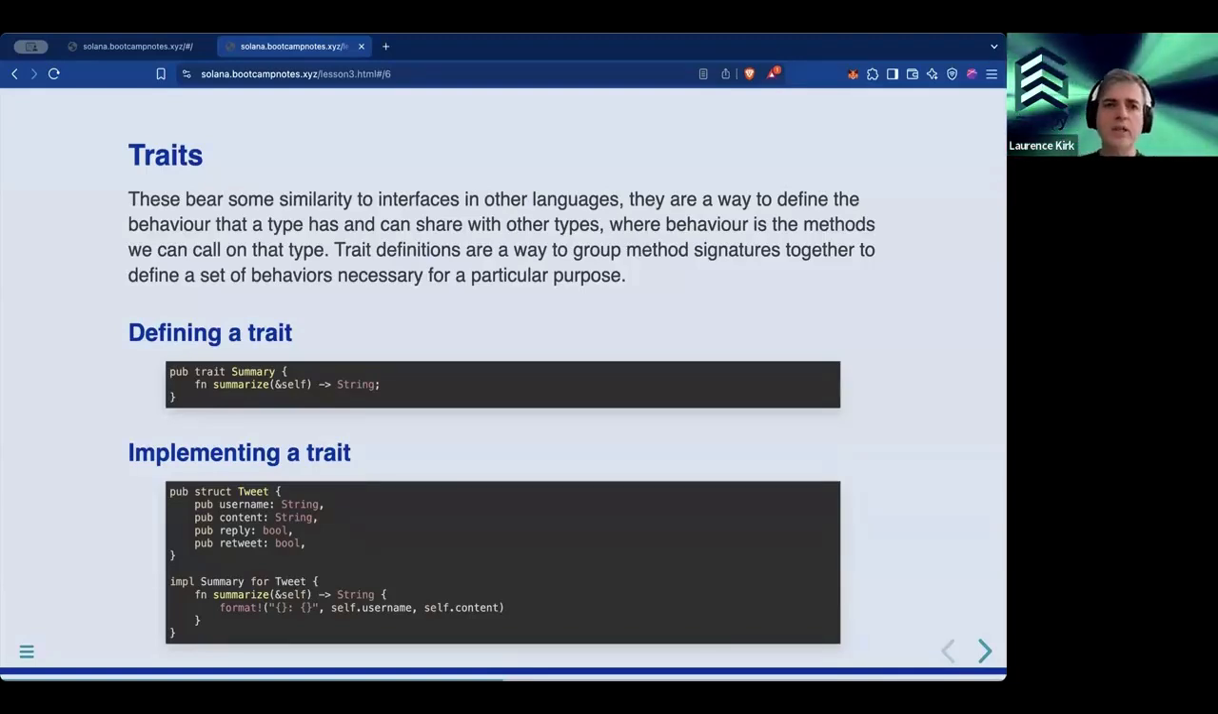So traits are similar to interfaces that you will have seen in other languages, and they allow us to define the behavior that a particular data type can have, and also to collect together data types depending on the type of behavior that they have. So it's a way of making our code more concise and neater, and more general, I suppose, by allowing us to specify the traits.